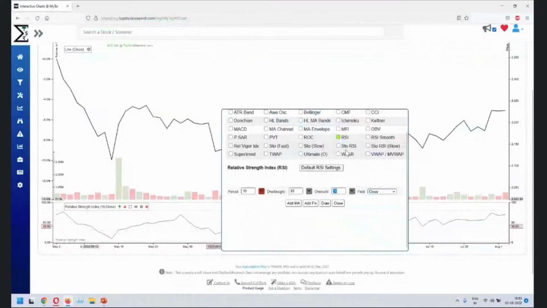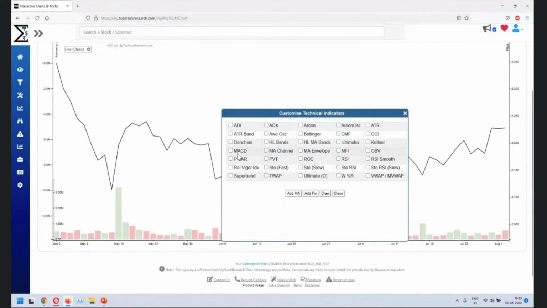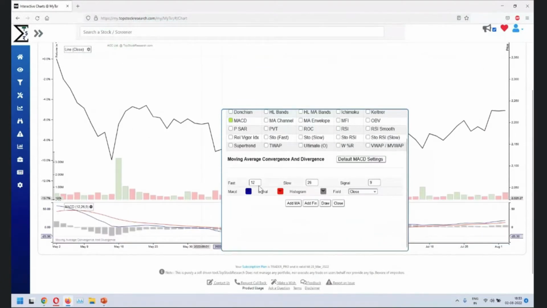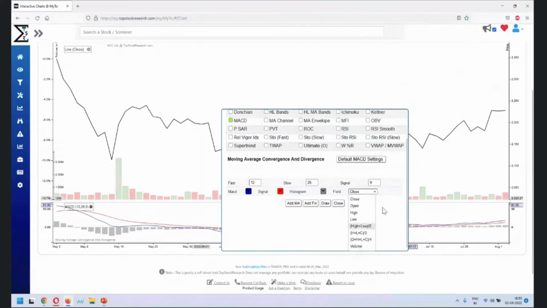MACD, similarly, you can change MACD. Right? Let's remove this one and just go to MACD. You can change the settings out here, right, to any other field, whether it is on close price or whether it's on any of the other fields that we discussed.